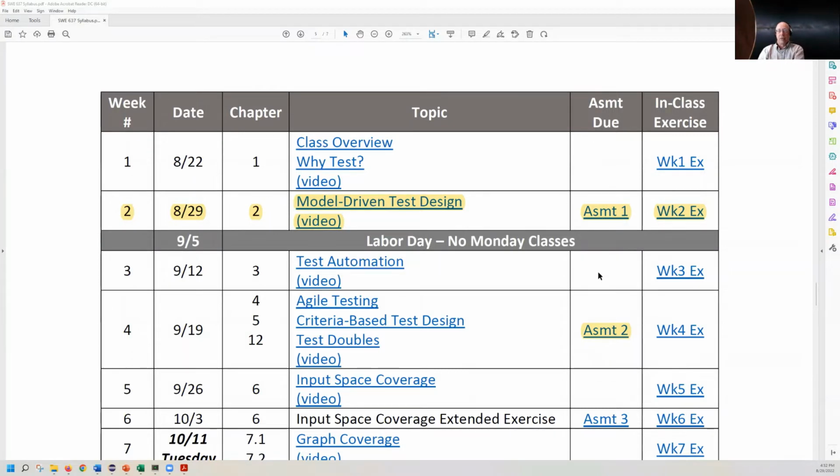And then 1, 2, 3 weeks from now, September 19th, assignment 2 is due. Assignment 2 should be posted now on Blackboard. It may not make a whole lot of sense to you until after we do class number 3, but you are welcome to get started early if you'd like to do that.